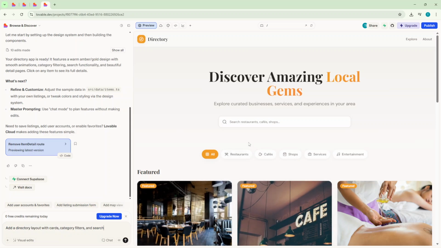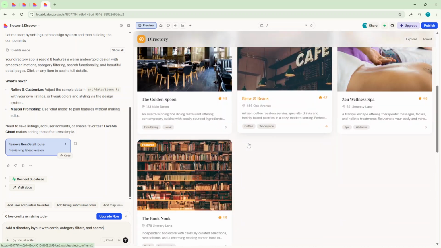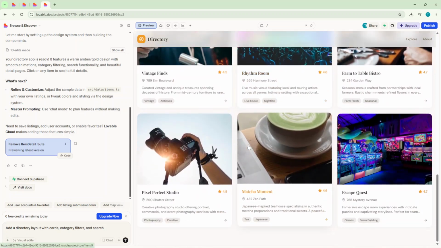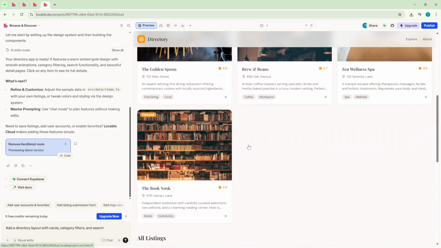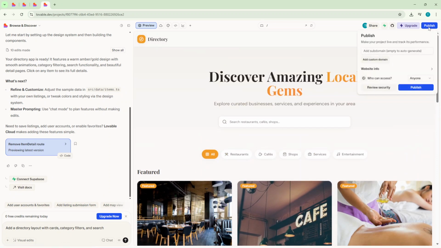Wait for the update to finish, then scan the preview again to confirm you have cards for each item, visible category filters, a working search bar, and functional detail pages. When you're happy with the result, it's time to make it live. Click Publish. A confirmation will appear so you can finalize the deployment. Click Confirm. Lovable will build and host your app for you, so there's nothing extra to configure.